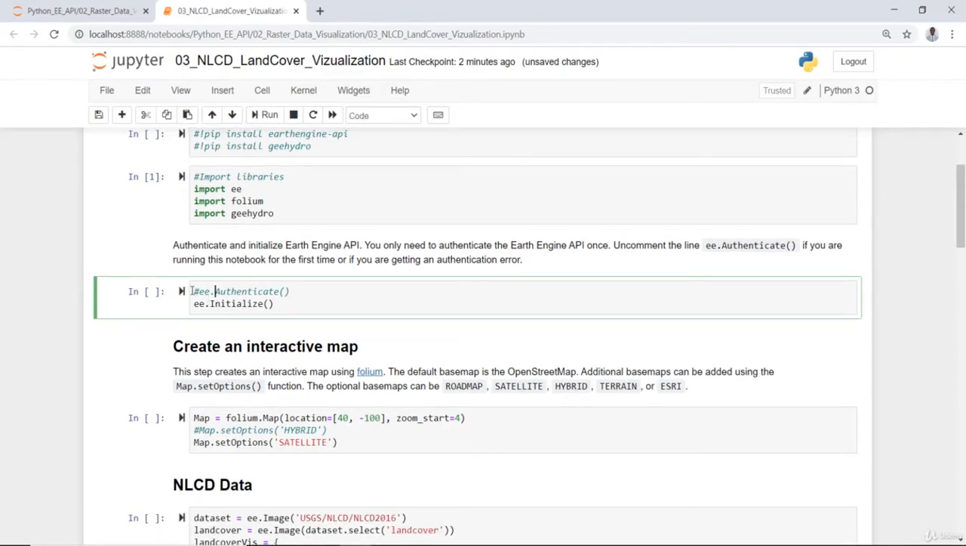And as I mentioned, if you have already installed and also authenticated Earth Engine Python API, you can skip this or leave it as commented here. But if not, then you can run this part of the script. But in my case, I've already authenticated Earth Engine, so I'll skip that and then simply initialize Earth Engine. So I'll run this part of the script.